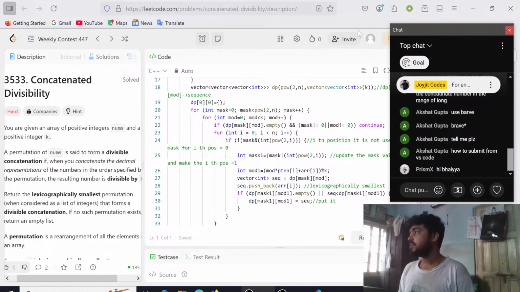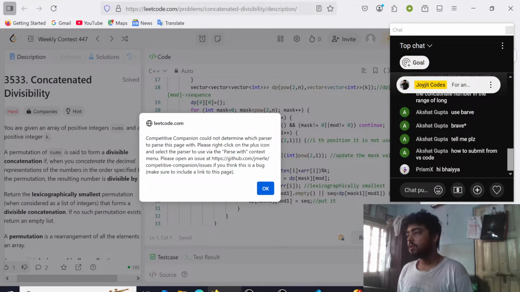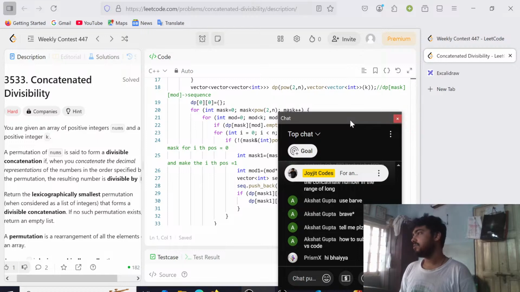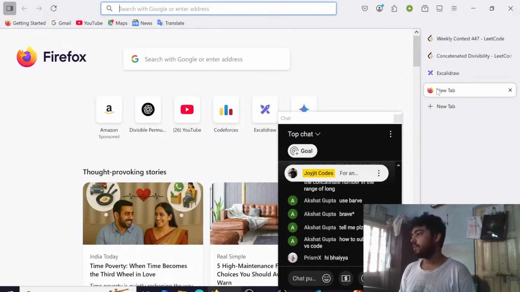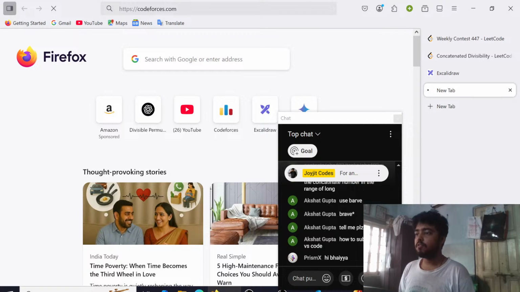So I pressed this green, right? What is in this? So I think they have blocked Leetcode for it. But earlier it was there. Earlier Leetcode was working, but yeah, for any problem, you go for Codeforces.